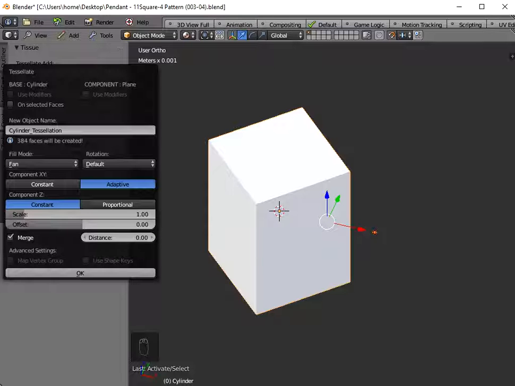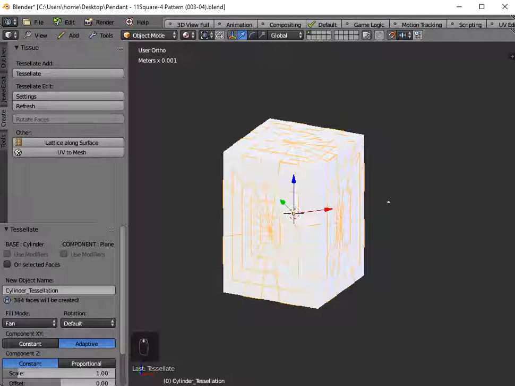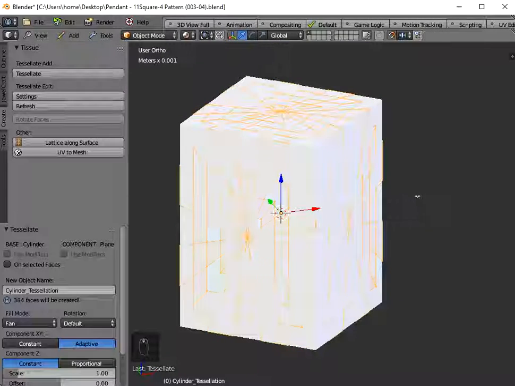this merge box. What that does is it removes, deletes duplicate vertices. If you don't do that, you'll have real problems with 3D printing. Okay, so once you've done that, you click OK, and you can now see the pattern.